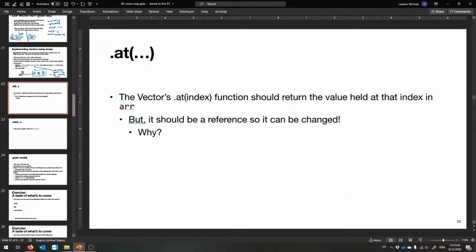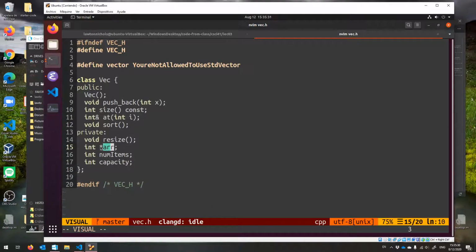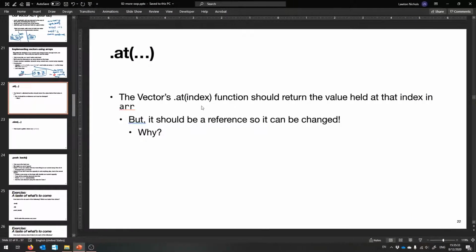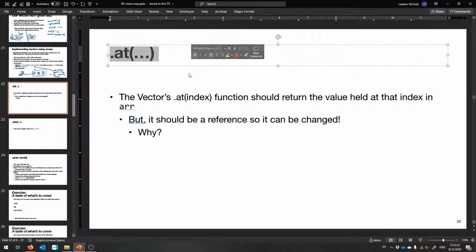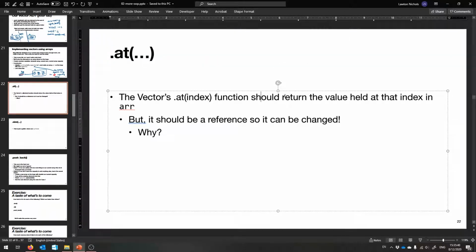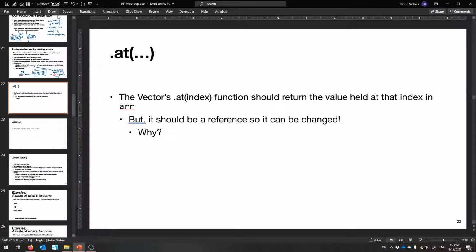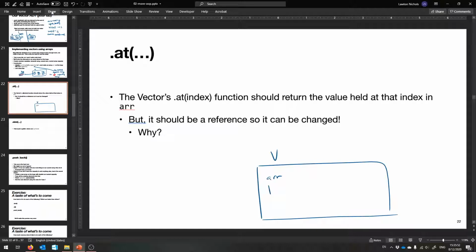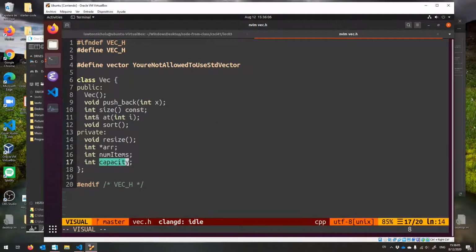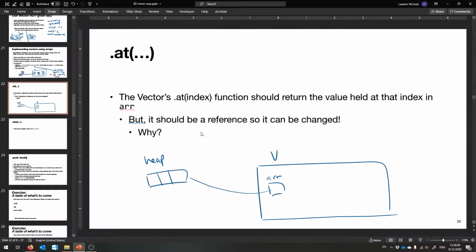Okay, so let's talk about the .at function. Because you're the vector, you know it has this array inside of it. You can just access it. All you have to do for the .at function, it's a very quick thing to implement, is return the value that's at that index in that array. Because deep down, your vector is going to look like this. It has the array, which is a pointer onto the heap, into some actual array with a certain capacity and a certain size. And here, it'll be called num items and capacity. So let me try and do that.